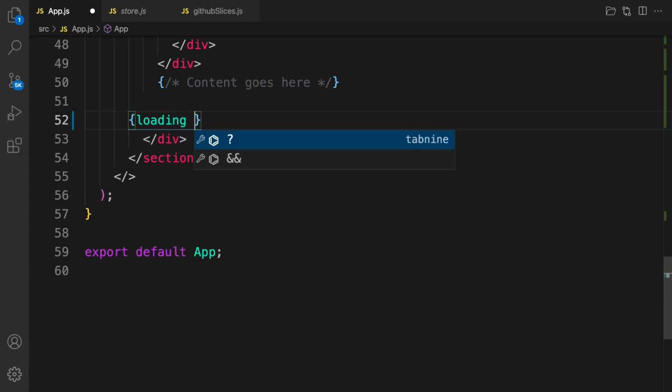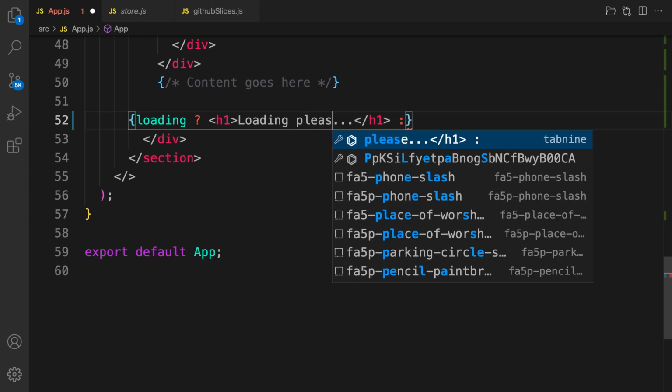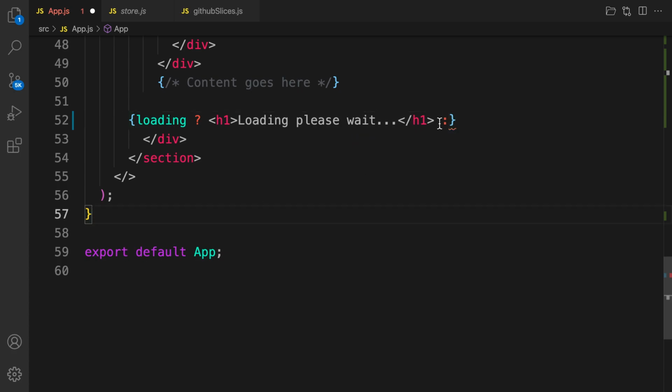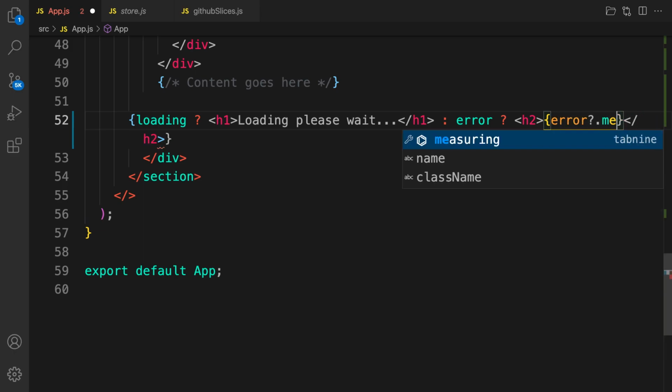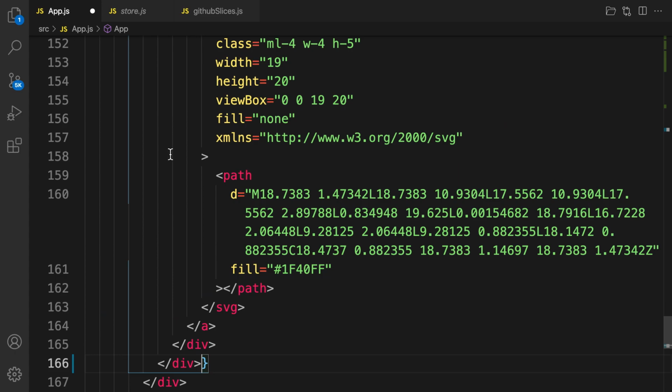So when it's loading, let's display some h1 and say loading, please wait, like that. But if it's not loading and there are some errors, let's also display the error dynamically. So here on the error, we have what is called .message. This is from the API request. But if there is no error, therefore let's paste what we got.